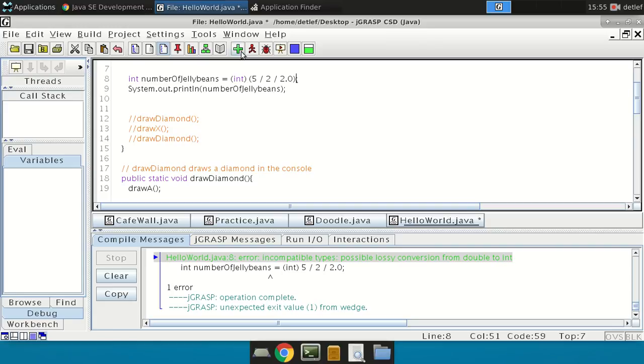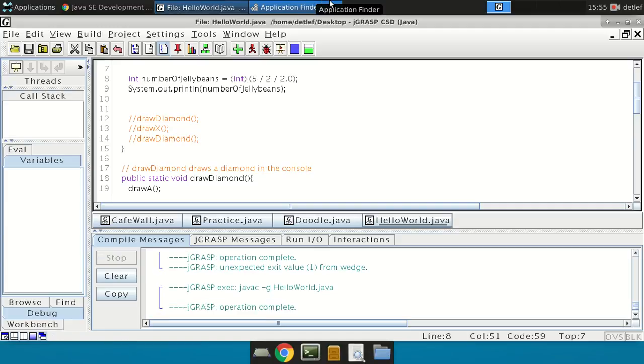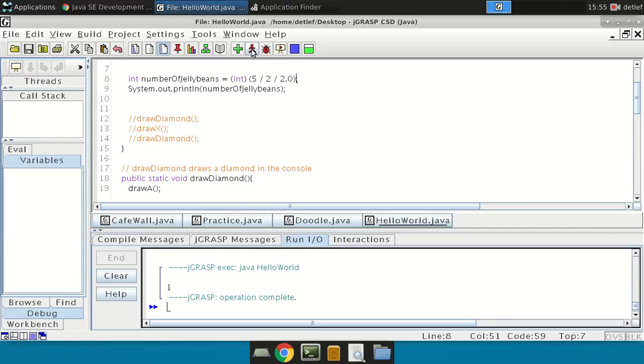Think of it almost like a unit that you're multiplying into them to change its unit. And now if we run it, we are going to lose that decimal place and round down, but we do get it stored into an int.